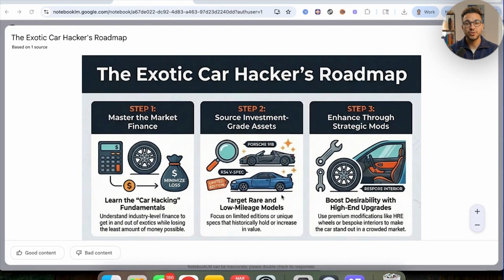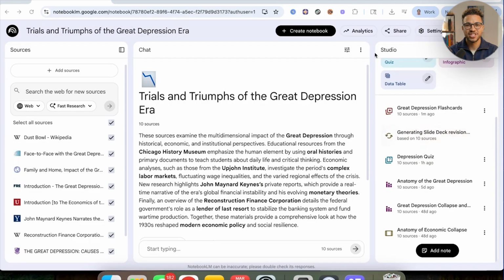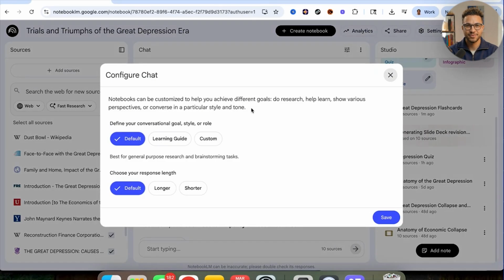This is powerful because you can now generate graphics for your website, presentations, or social media without needing design tools. In the past, these used to take hours to create, but now with the help of NotebookLM, you can have them made in minutes. Another upgrade is the ability to change how NotebookLM interacts with you. You can switch between different response modes. For example, there is a default mode and a learning guide mode.